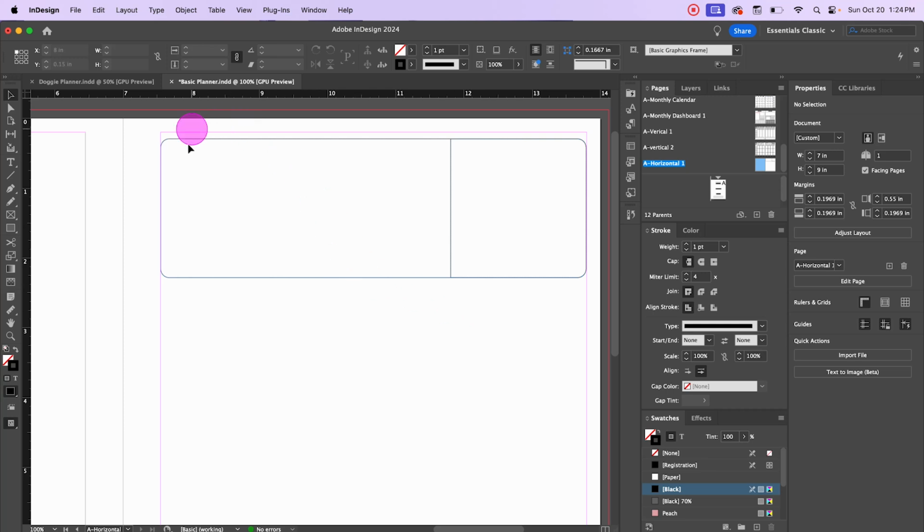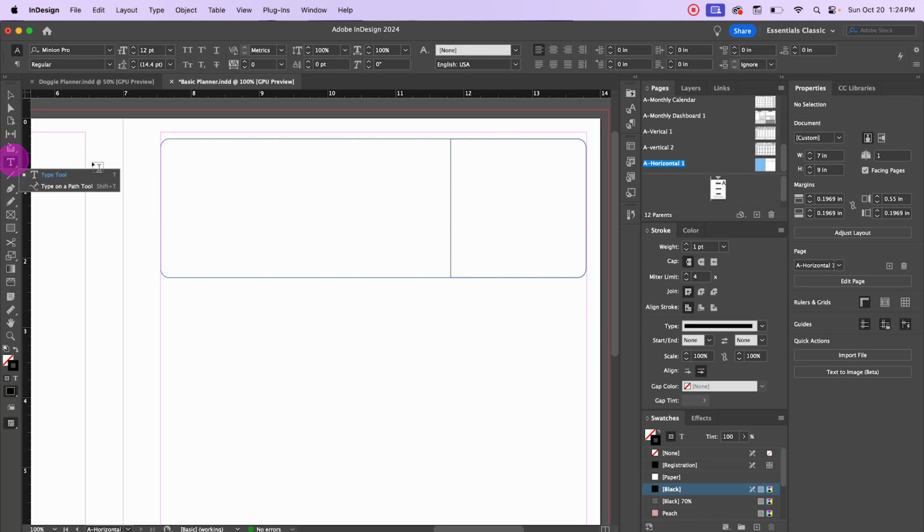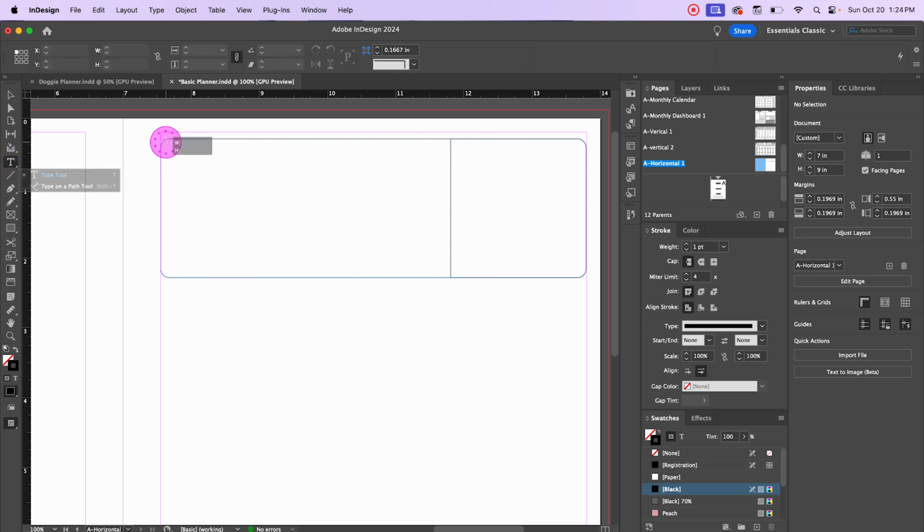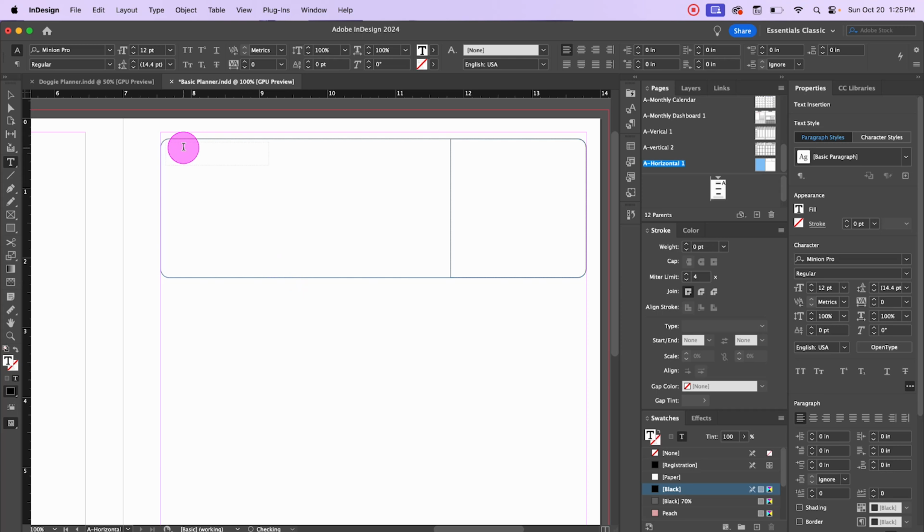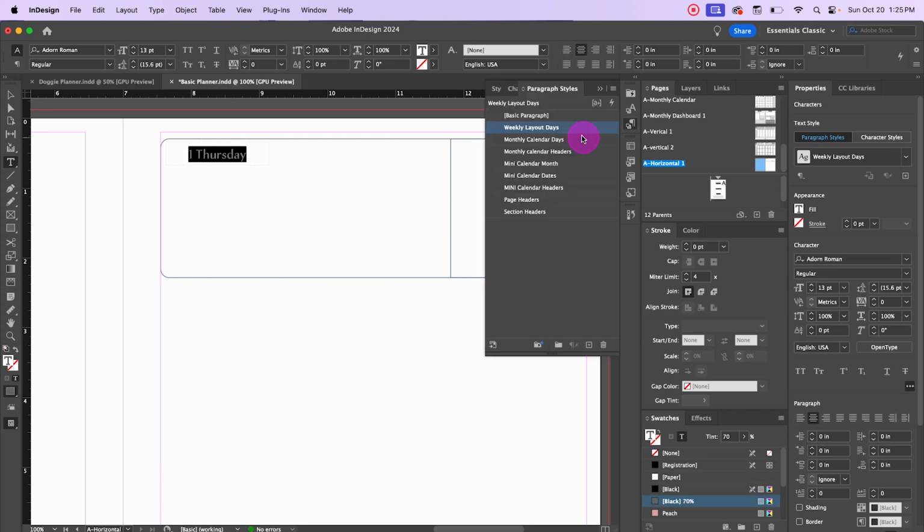Okay, so now we want to add a text box for our date, and to do that, we are just going to use our type tool, and we'll just draw out a little box here, and I'm just going to type in 1 Thursday. So we're going to apply our weekly layout days that we created in the last episode for the vertical planners.